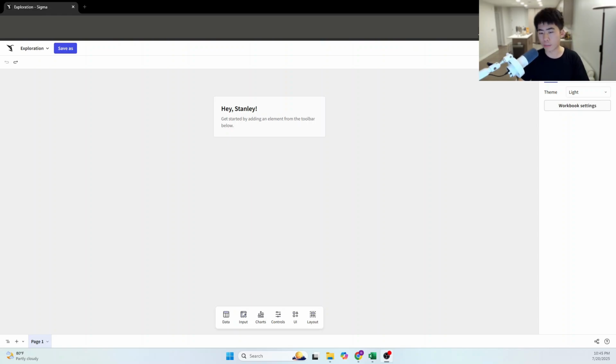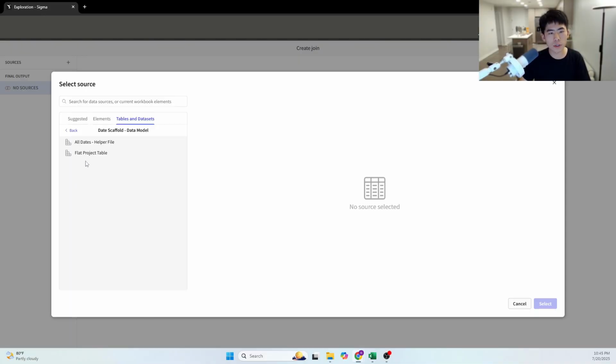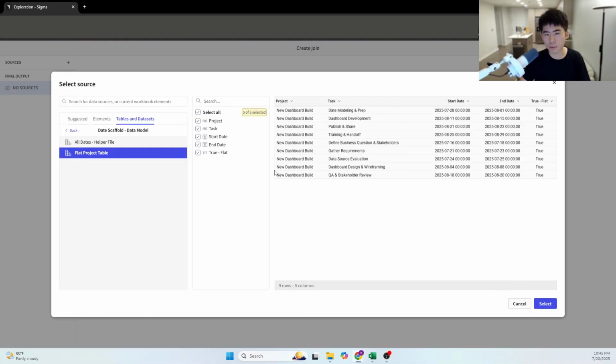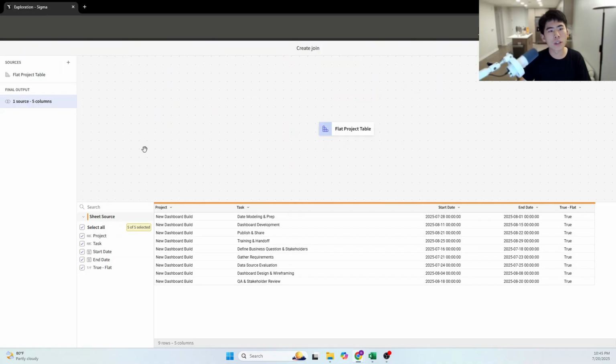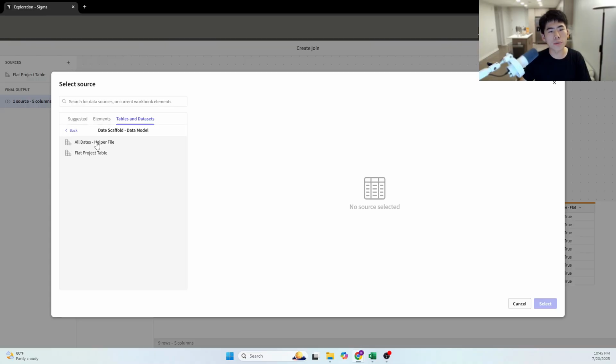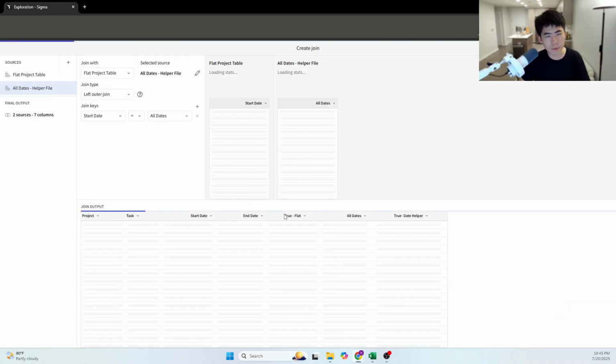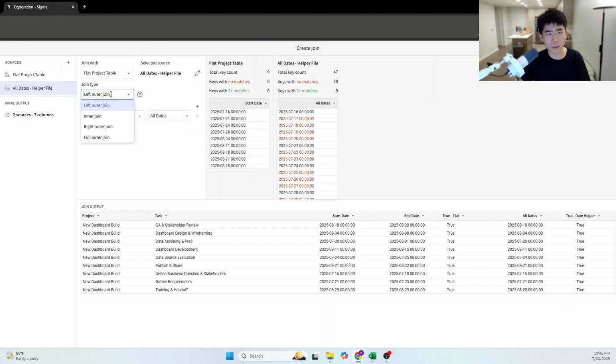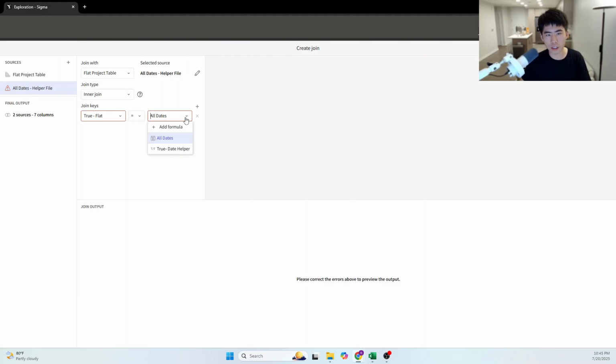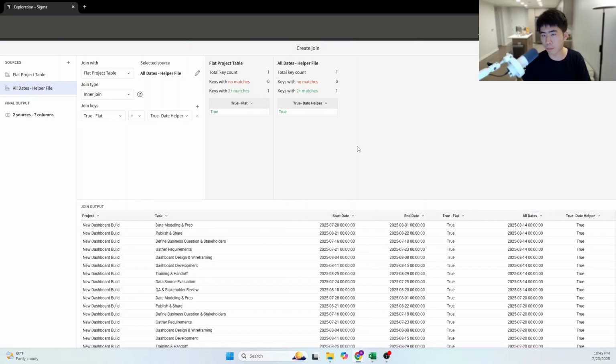Let's create a join between the two tables we just published. First, let's select the flattened project table. And I want to join that with the date helper file to create a taller output table. We want to create an inner join and use the true column to match the true column in both datasets. This way, we will be able to mimic that cross-join behavior in Sigma.